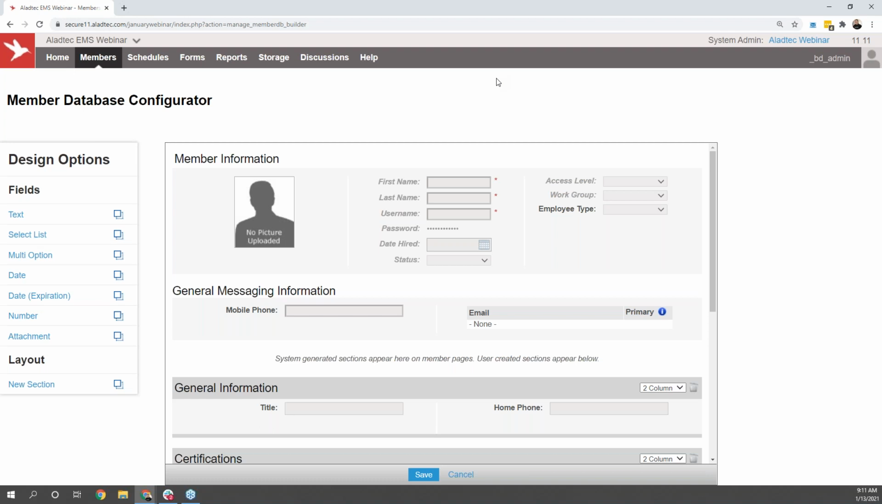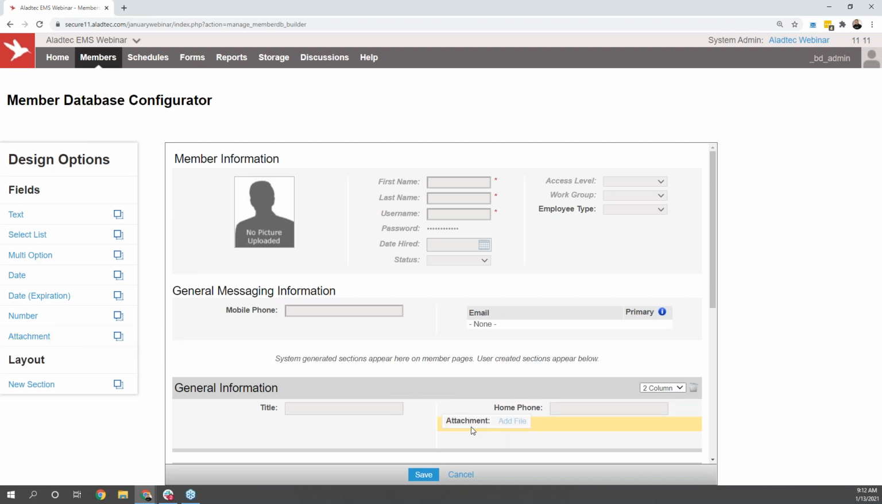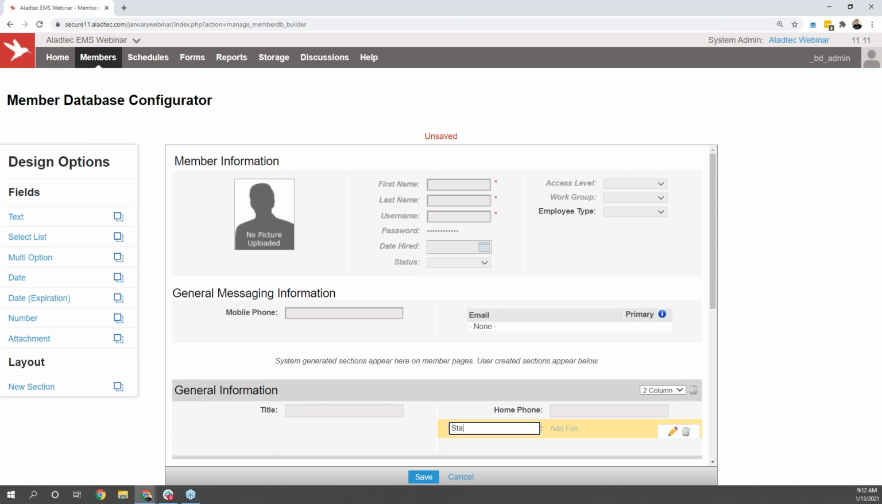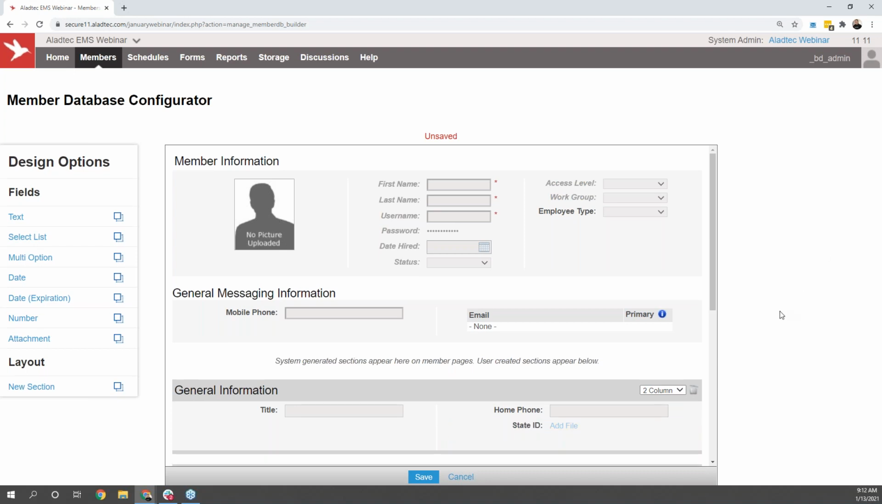So if you do need to add in a field so you can attach an image or a PDF of an individual state ID, you can just choose the option for attachment over here on the left-hand side of the screen, click and hold on that, drag and drop it wherever it needs to be, retitle it as you see fit, and as soon as you hit save down at the bottom of the page, that field will be available to have a file attached to it for each individual's profile.